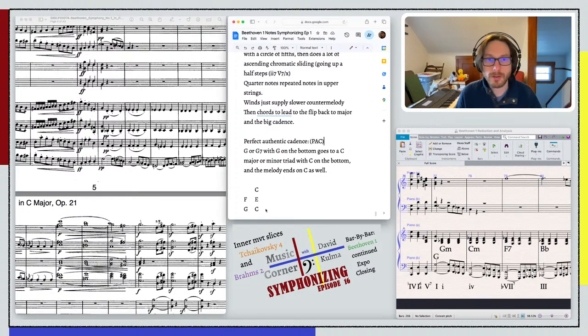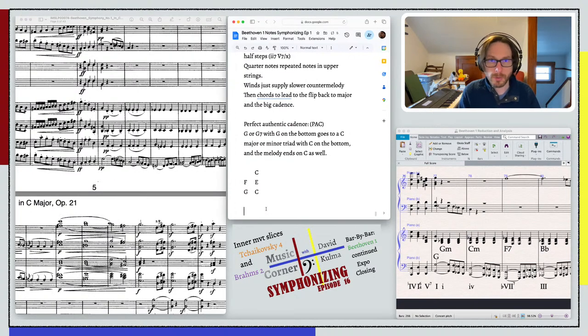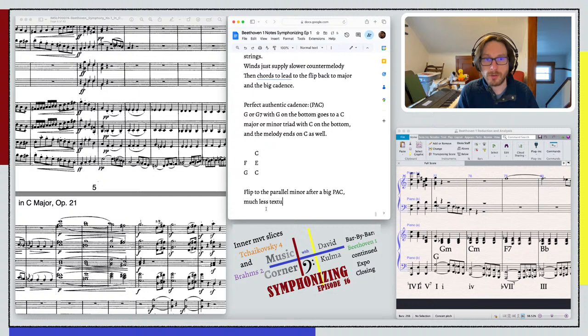It's also important here that we've done a flip to the parallel minor after a big, big PAC. And there's much less texture, meaning fewer instruments are playing. This is actually the softest dynamic we've seen so far in the symphony. There hasn't been a pianissimo yet, and this is the first time we've seen it.